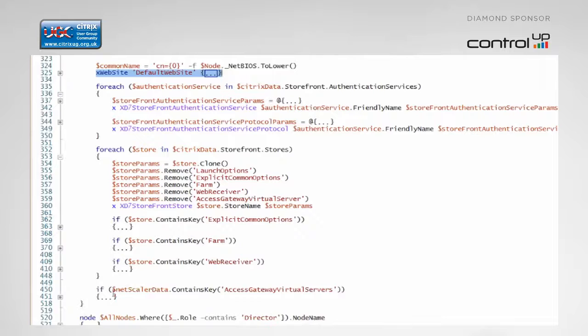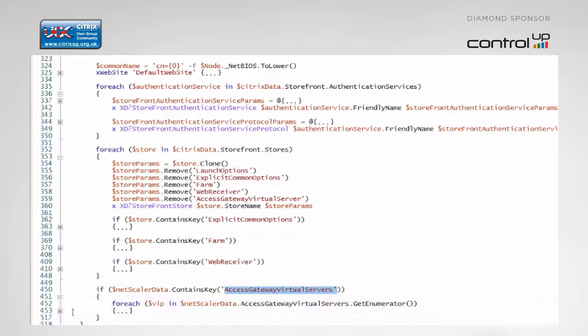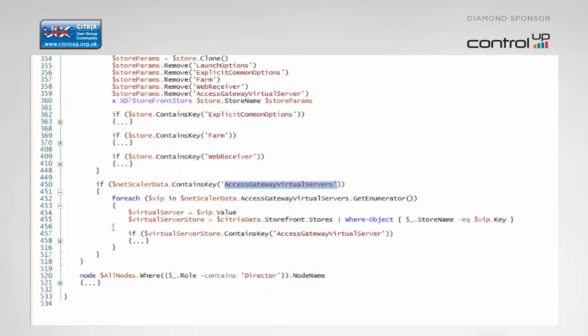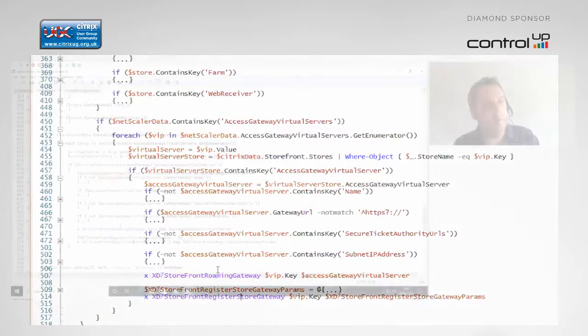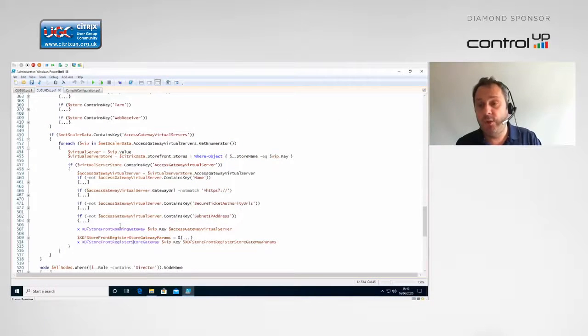And if I have NetScaler access gateways defined, it's then going to go through. If I expand this, it's going to create me a StoreFront roaming gateway. You'll notice a lot of these names match the PowerShell cmdlets, which the DSC resources are just a wrapper for. So it's going to add a StoreFront, and then register that to a store. So we're going to take this configuration, generate the files, and we can then push that configuration to all of my nodes.